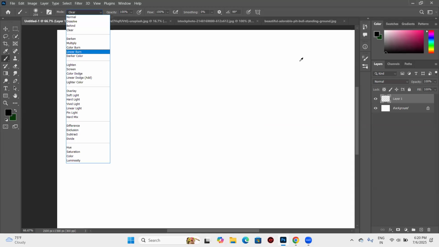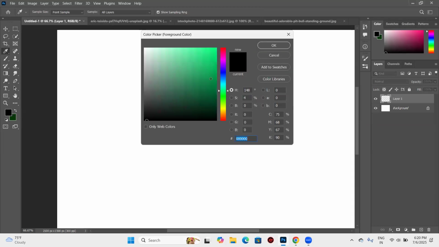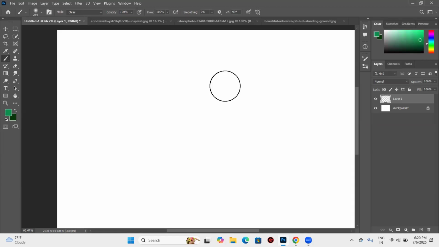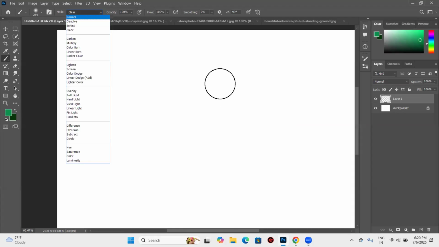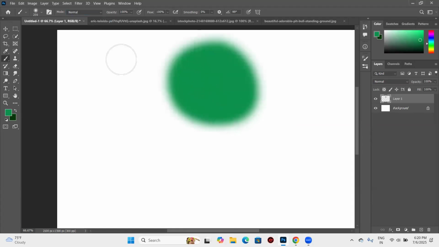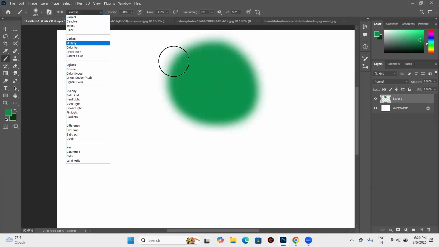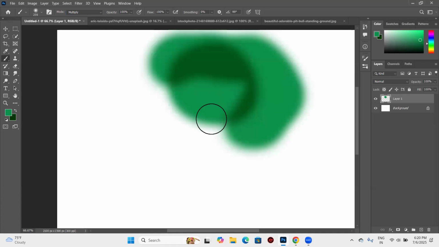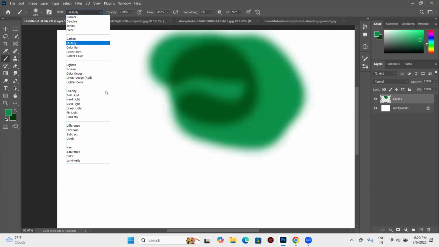I'm changing the color. If I take, yes, green color, I'm painting over here. So my option is normal now. So I'm painting over here. If I take darker, it will start darkening the part. See. So this is over here. You will see my mode is normal. My layer mode is not changing, but my color mode is changing. I'm changing my color mode.